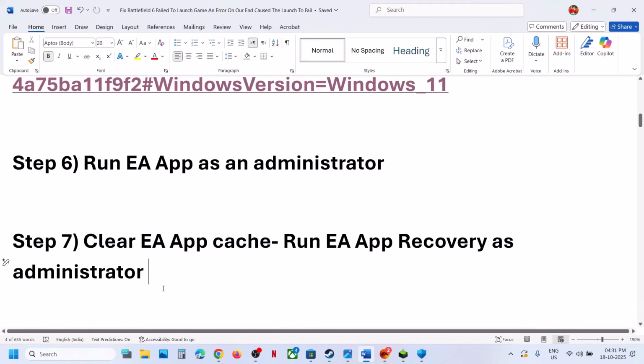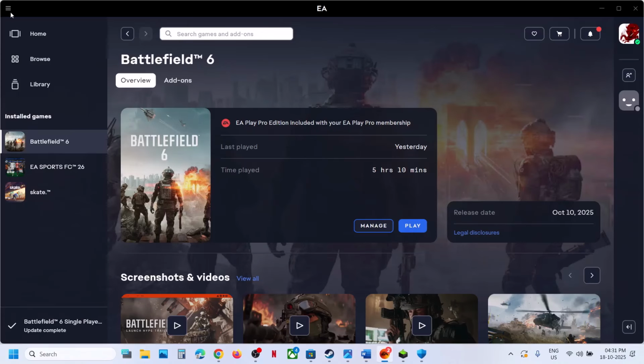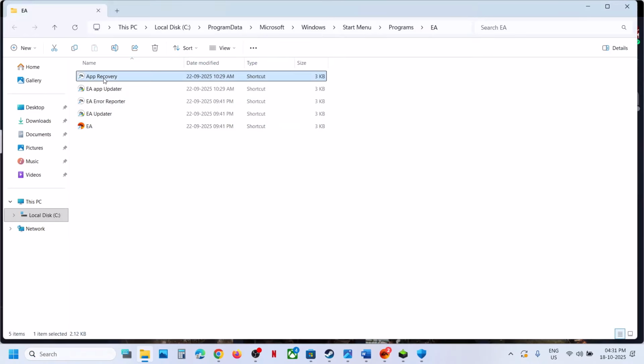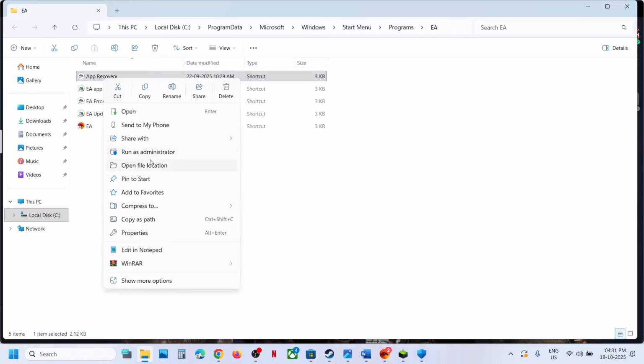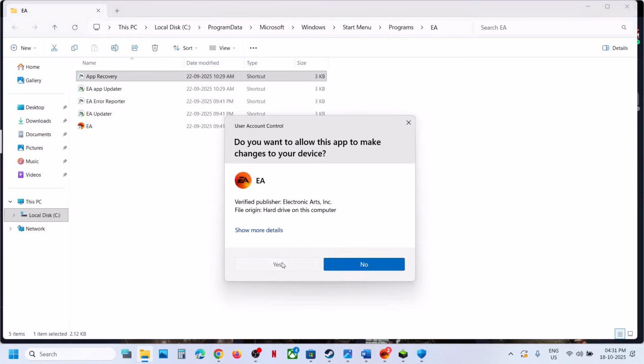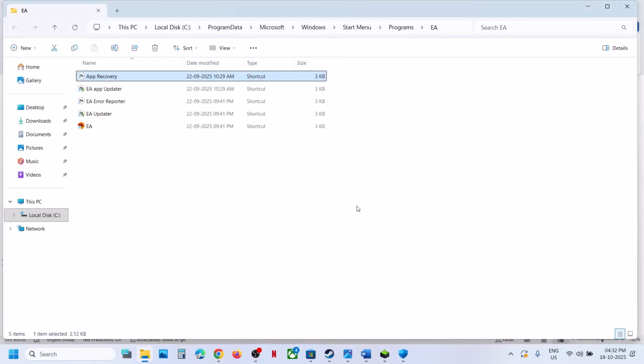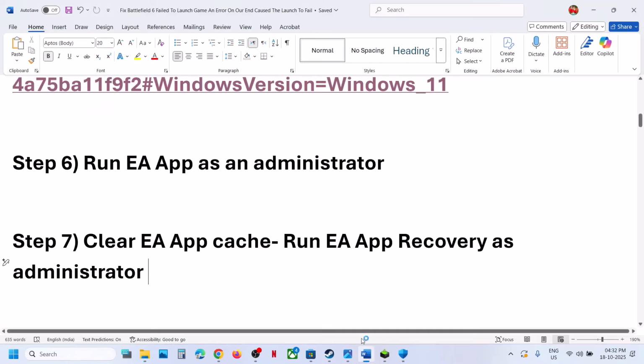The next step is to run clear EA app cache. For this, first of all, close EA app, exit, and then type in EA app in the Windows search box, right click on EA app, open file location, and then here you can see app recovery. Right click and then click on run as administrator, click on yes to allow, and you will see clear cache. Click on it and this will relaunch EA app and then check.